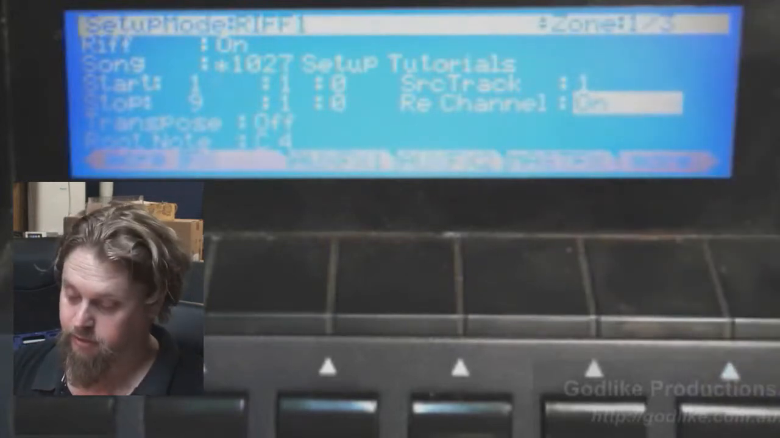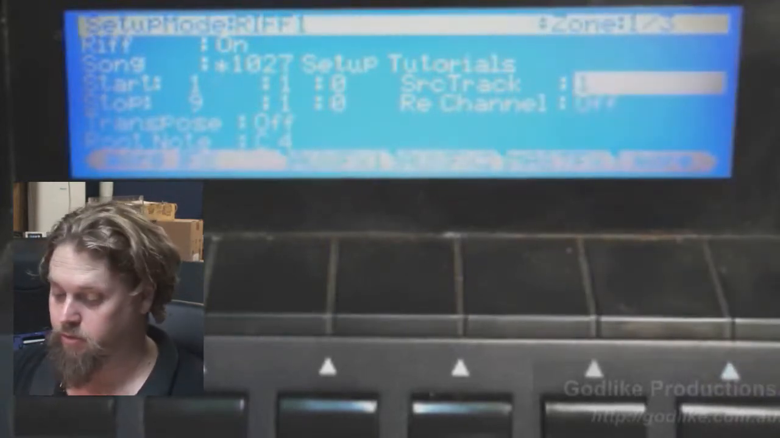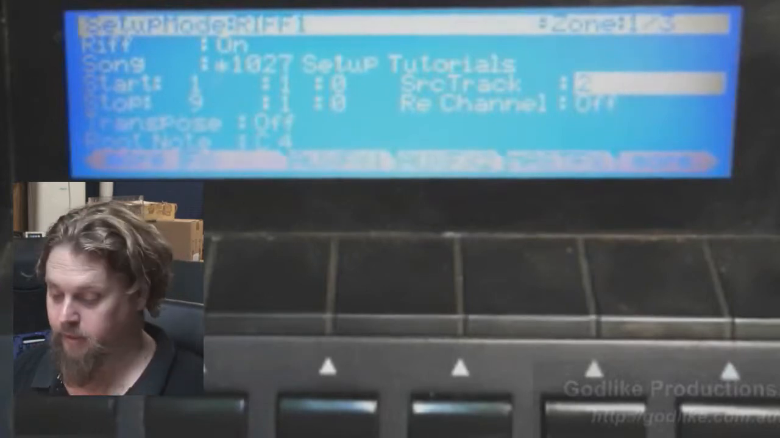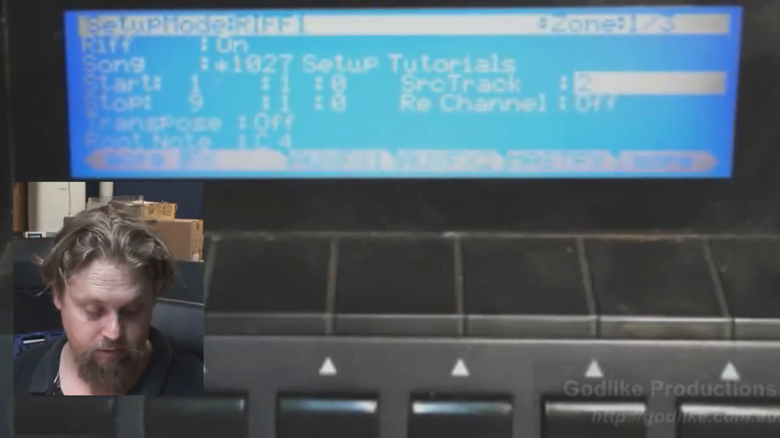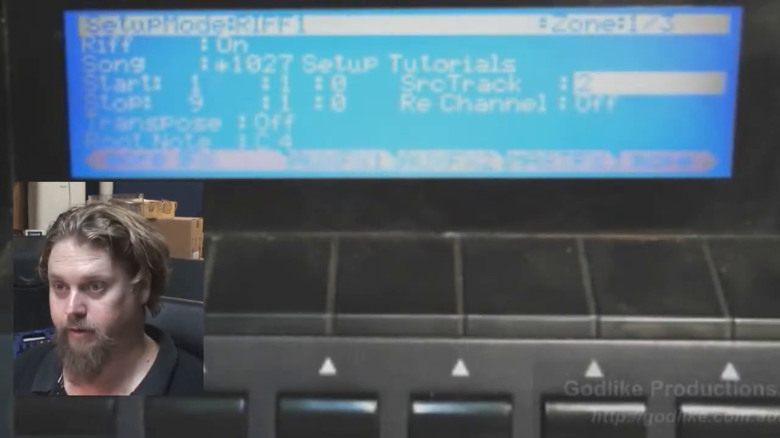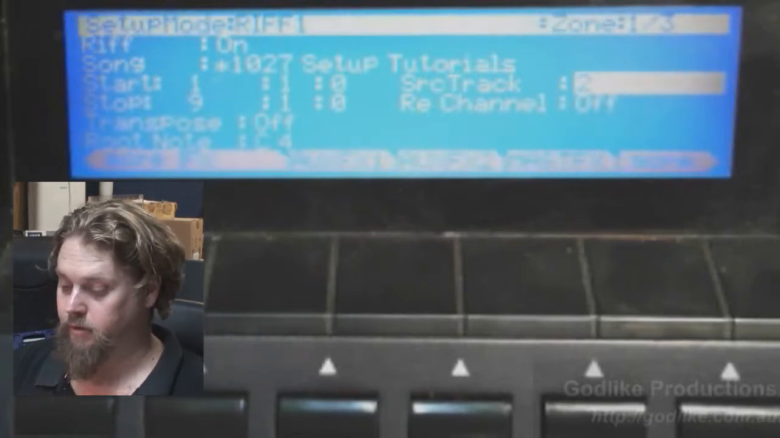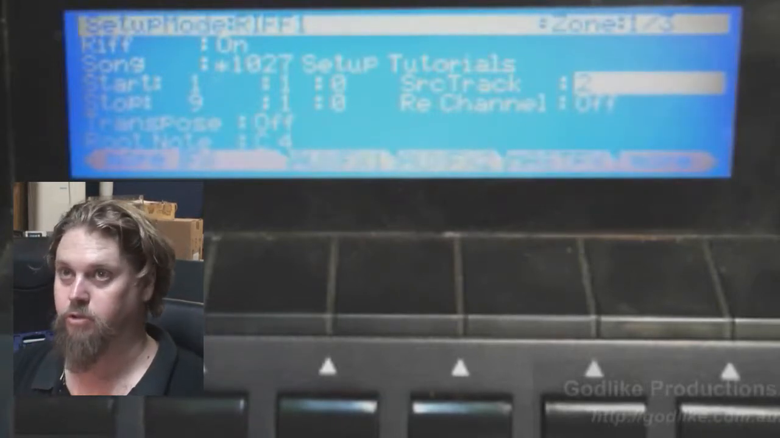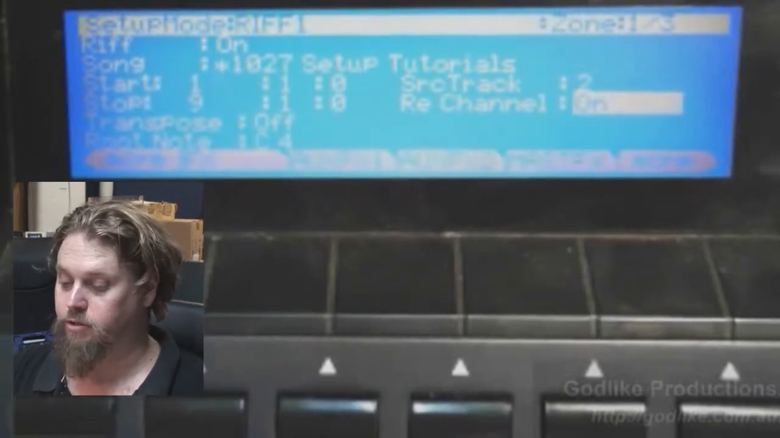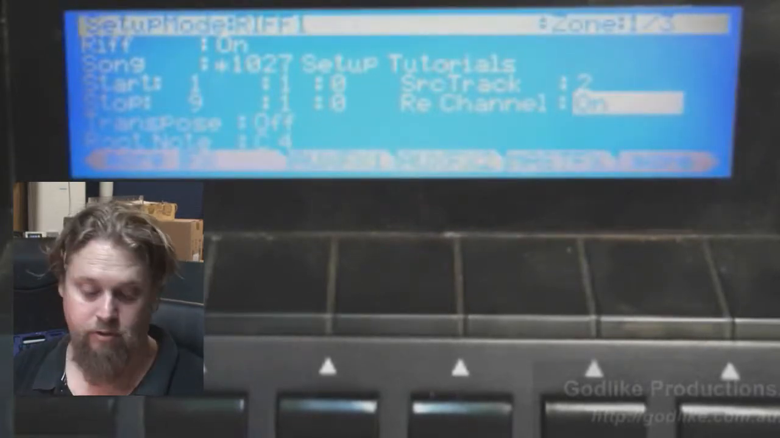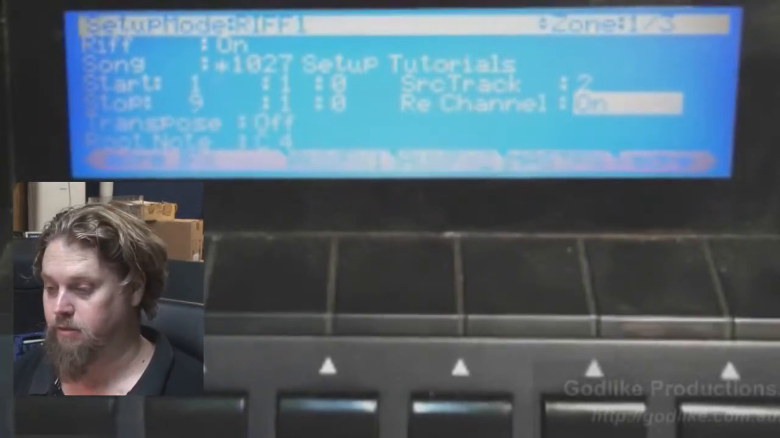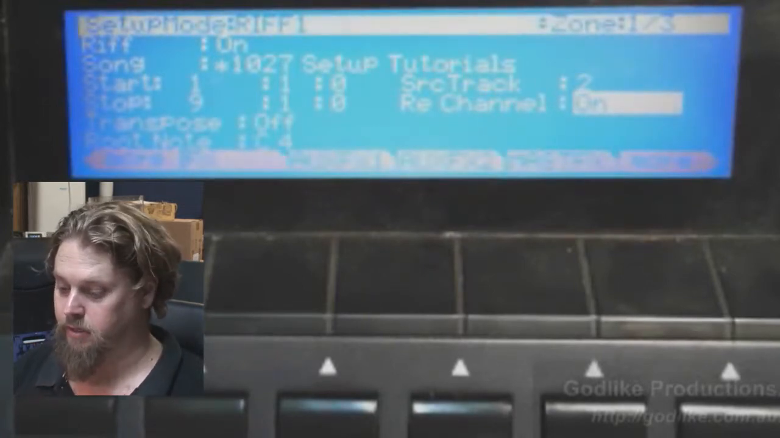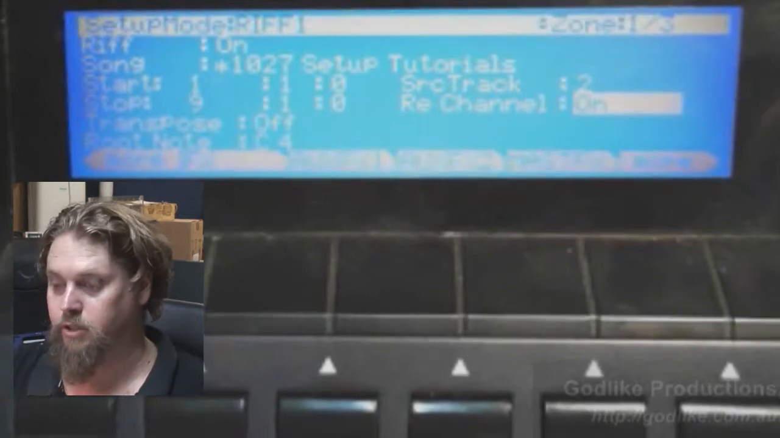Well, okay, let's do this as an example. I'll demonstrate how this works. Let's go to source track 2. Okay. So if we turn rechannelize on, right, we're hearing our drums. Okay, and it's playing back on zone 2, which is the drum channel. If we turn rechannelize off, what it's going to do is grab the drum sequences and play it back on the bass sound. Okay, so that's how rechannelize works.